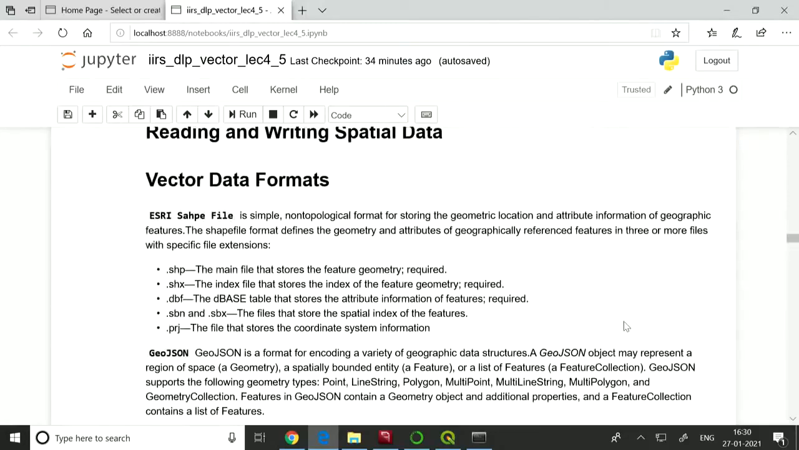You must be familiar with the fact that raster data is written in different formats, maybe a TIFF file, IMG file, JPEG 2000, or JPEG. In a similar way, vector data can also be written in different formats. One of the most popular formats is the ESRI shapefile. The ESRI shapefile is a simple non-topological format, so it doesn't store topology, for storing the geometric location and attribute information of geographic features.